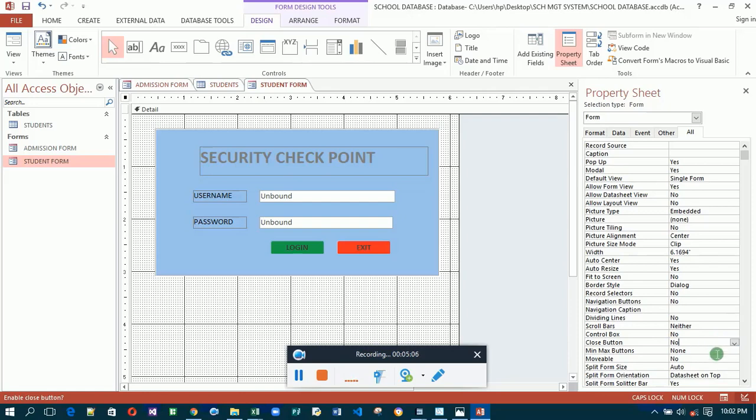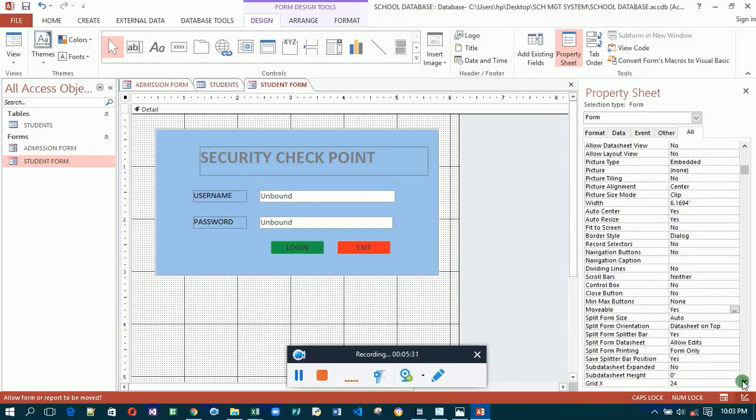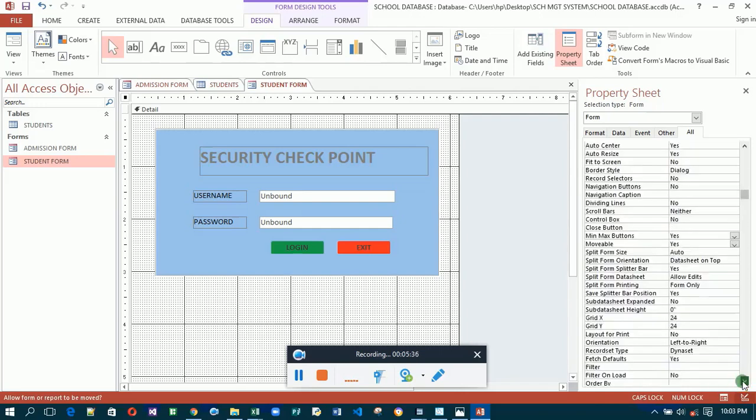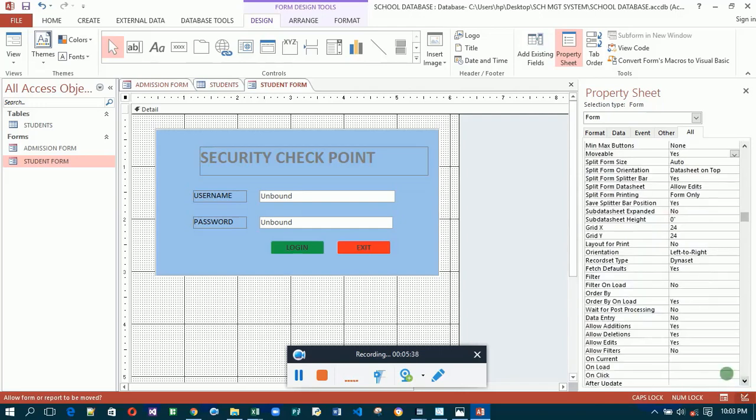Then minimize and maximize is none. Okay, so let's do that, none. I don't want to see that. Then movable. Let's use yes for movable. Then allow filters. We don't want to allow filters. Allow filters is down here. Where is it? It's already no, so leave it like that.